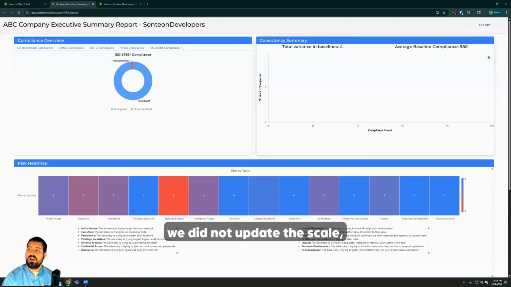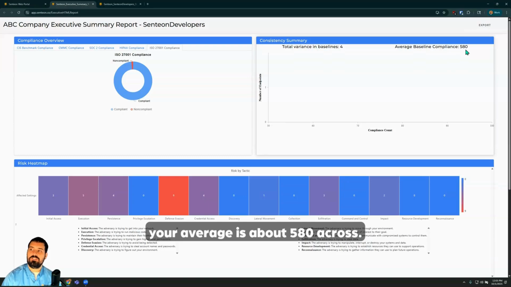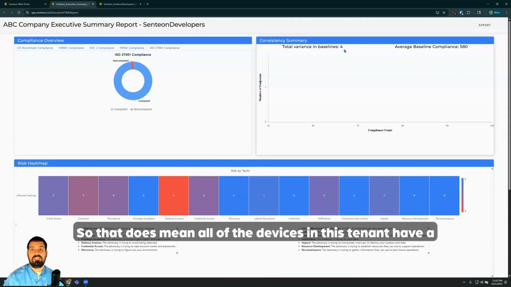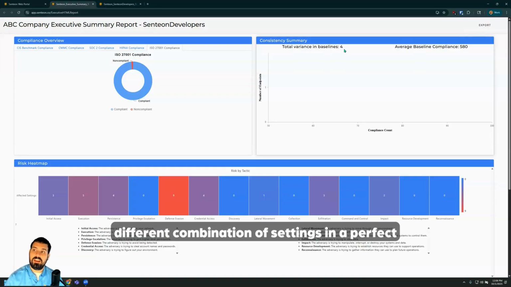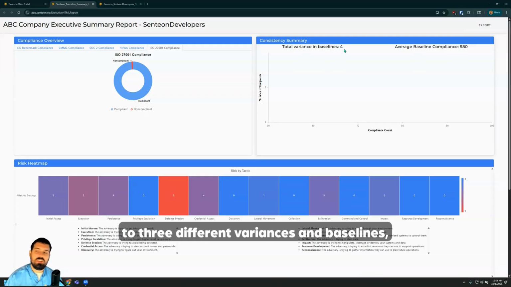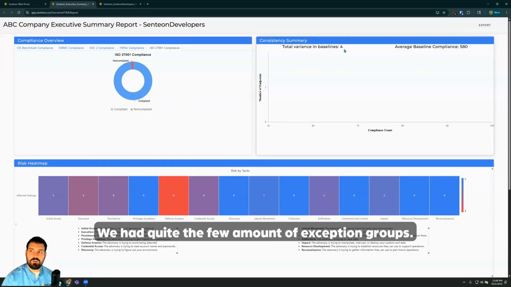So you can see here, we did not update the scale, but it would show some data points to show that your average is about 580 across 4 devices. And the important thing here is we do have a variance of 4. So that does mean all of the devices in this tenant have a different combination of settings. In a perfect world, we want to bring this number lower. Say if it's a 100 endpoint environment, we bring this down to 3 different variances and baselines, right? In our example, we've been working through this tutorial. We had quite the few amount of exception groups, so we do have a little bit of a larger variance.